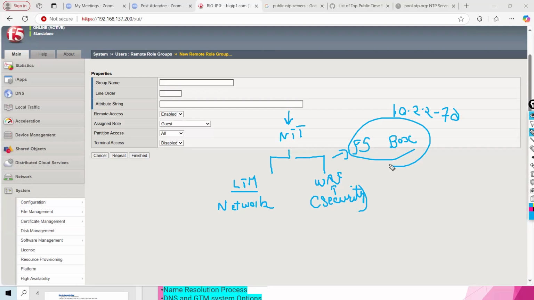Now, do you need roles here or not? How will you differentiate and provide permission so that security engineers only get access to F5 WAF? They should only get that, so you will need to create a group based access here, guys. So you need to define that in your TACACS server, remote role groups.